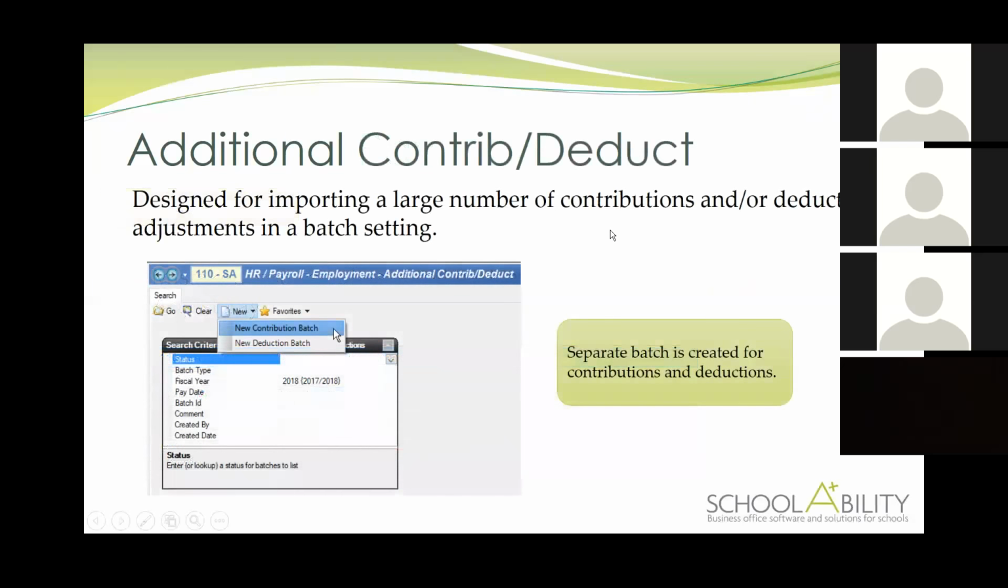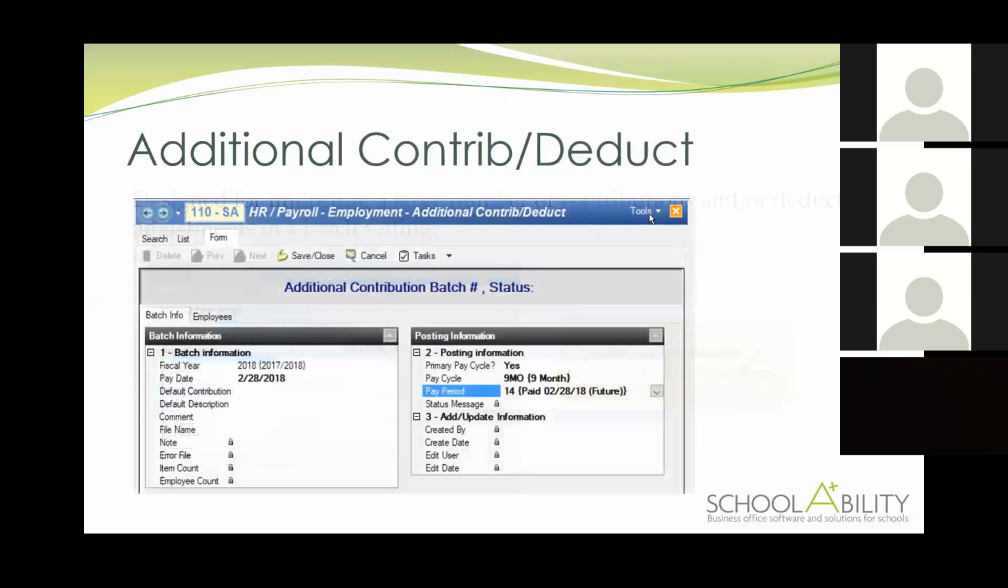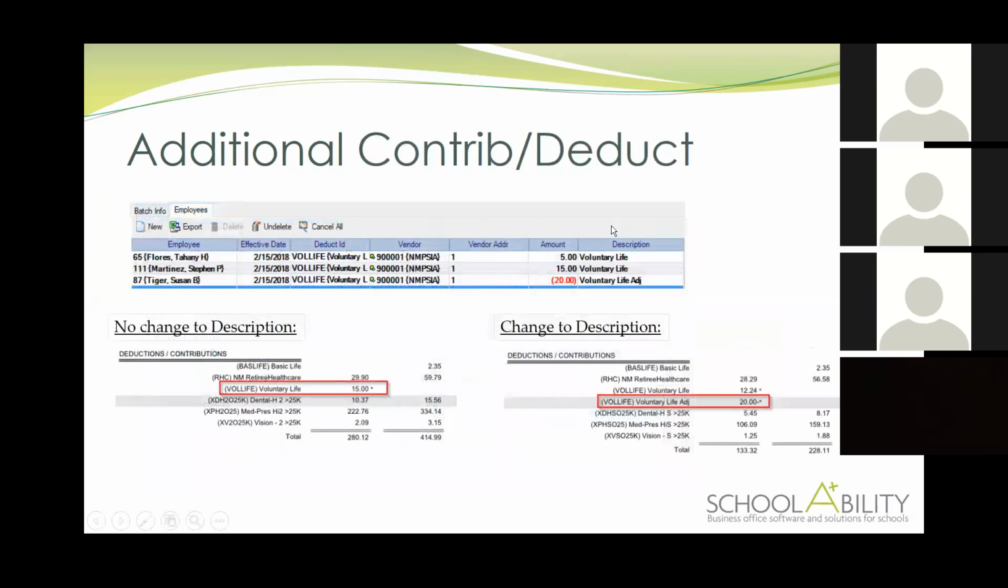Okay, we're gonna go ahead and move on to additional contrib deduct. Now this one is similar to the additional pay. It's in a batch setting. The only difference is you do have to create a batch separately for contributions and deductions. As you can see on this screen, the batch info screen is similar to the additional pay activity. It follows the same rules, and it's in a batch setting just like the additional pay.